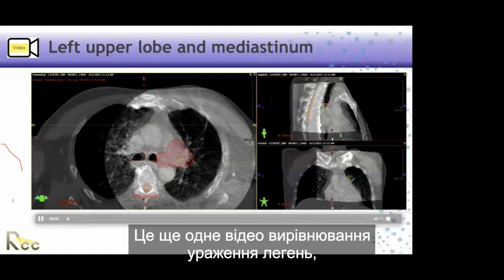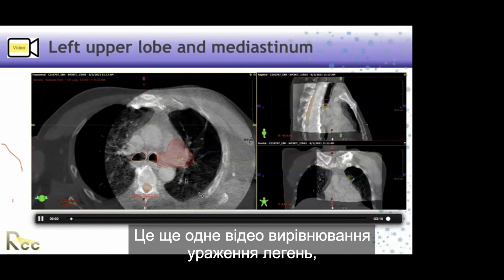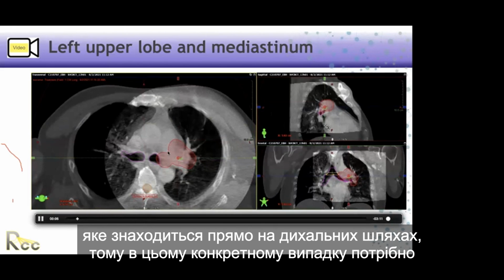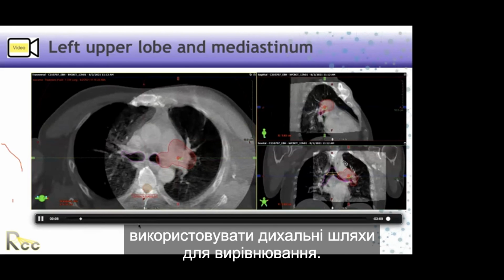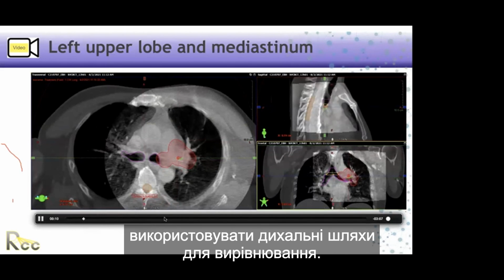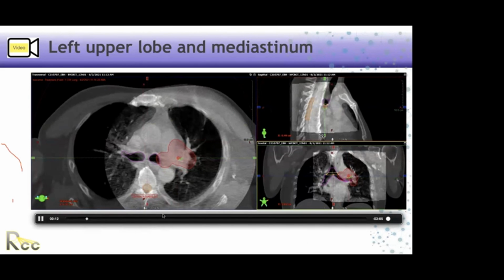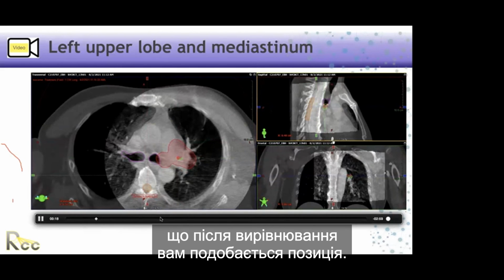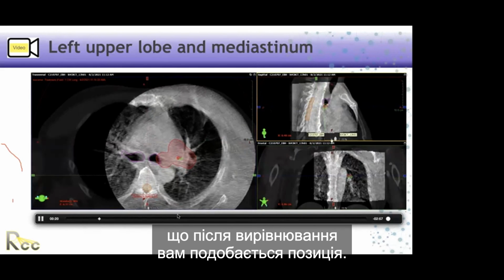This is just another alignment video of a lung lesion that's right on the airway. For this particular case, you want to use the airway for alignment. And then always scroll through all your planes and make sure, once you're aligned, that you like the position.